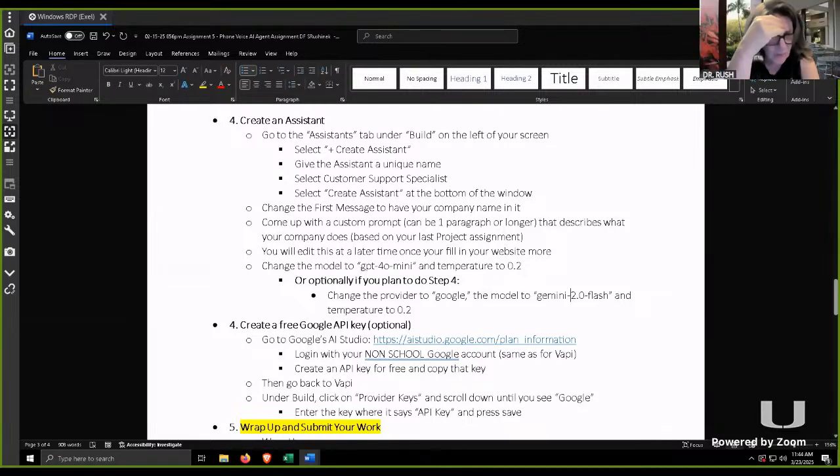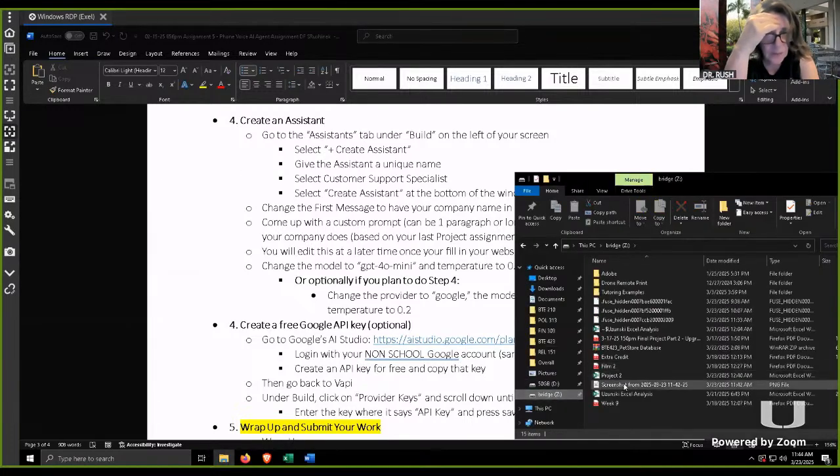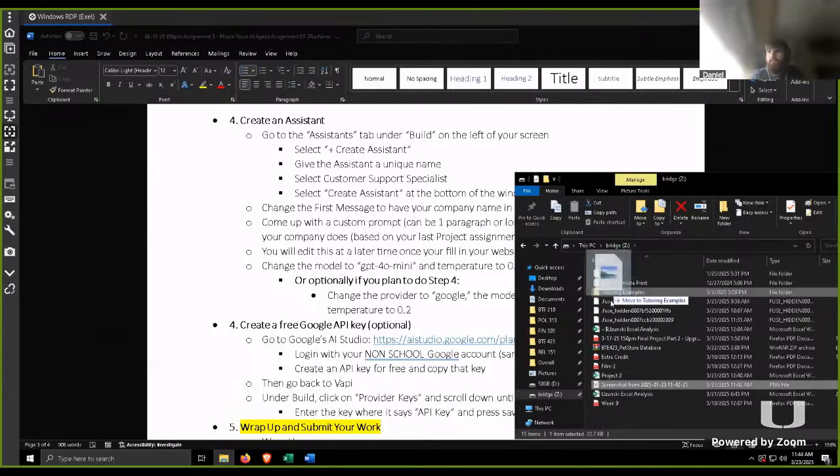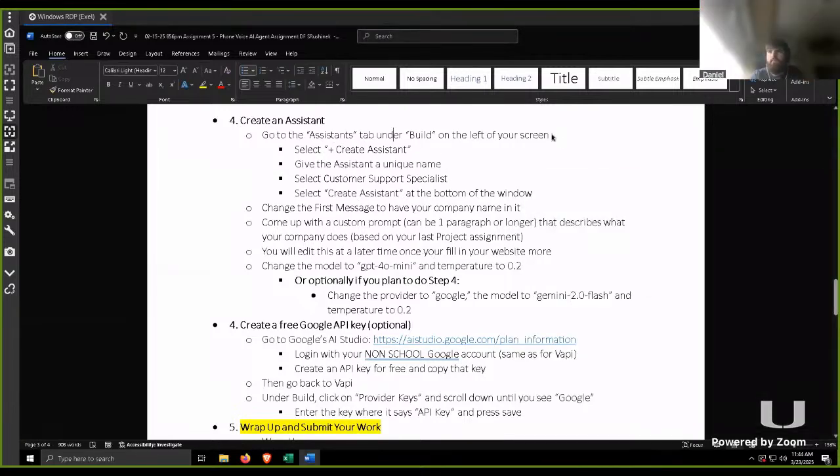Okay, create the Google. So go to the Google's AI Studio. So you're showing the AI Studio. Where am I gonna put the assistance tab build?